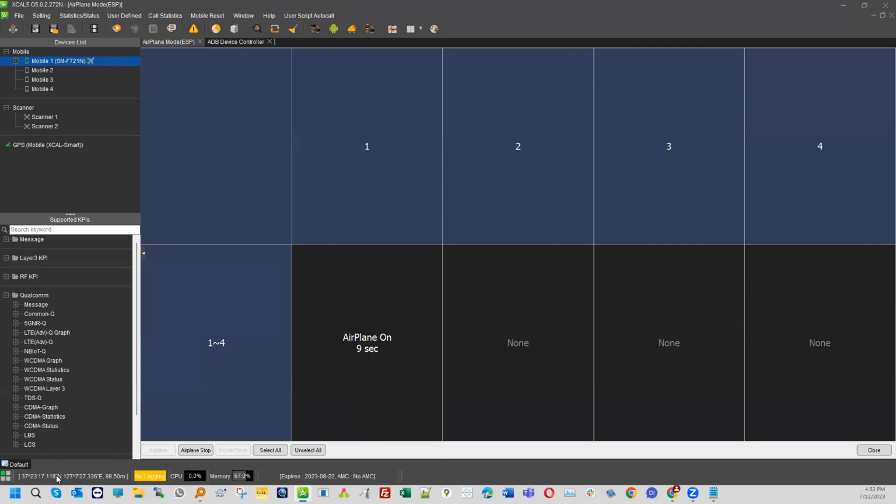I'm installing the WebView app on the mobile. It will take maybe 1 minute.